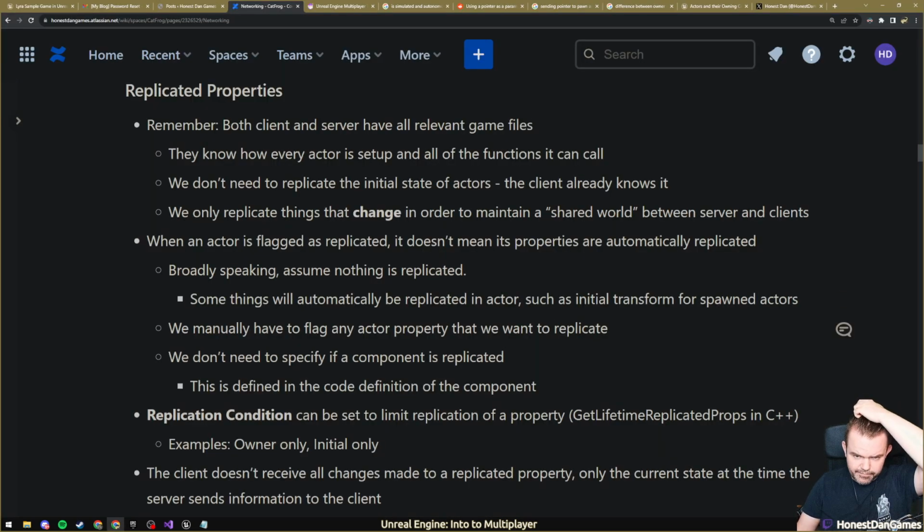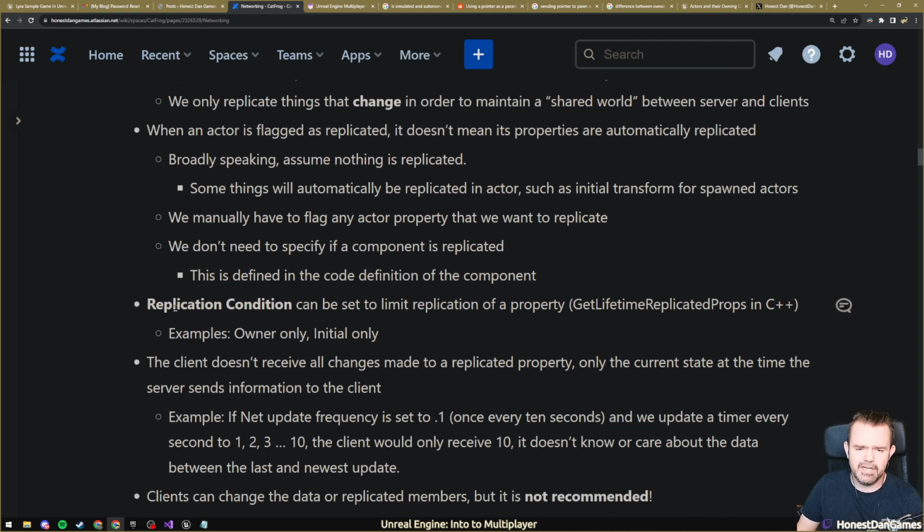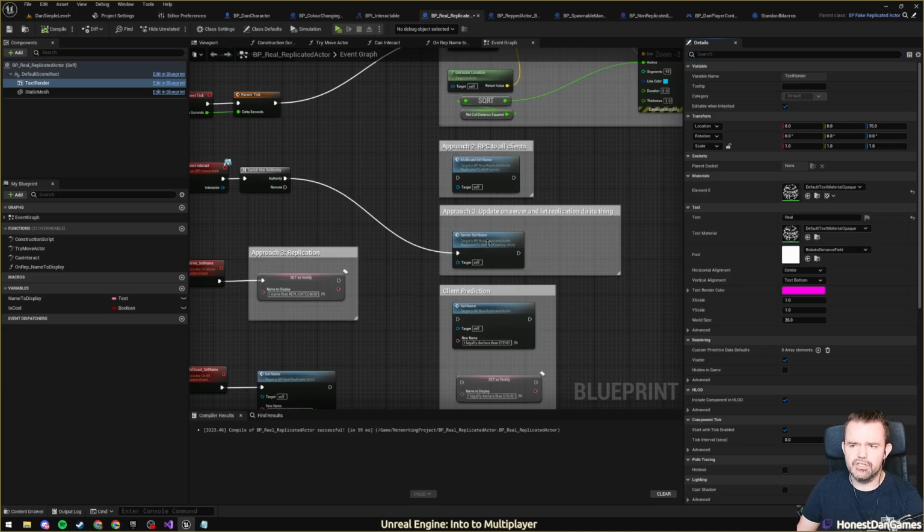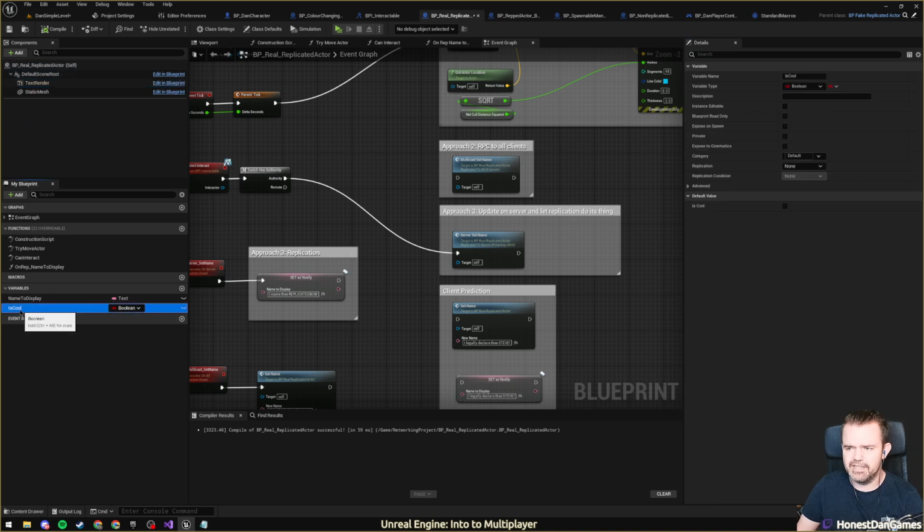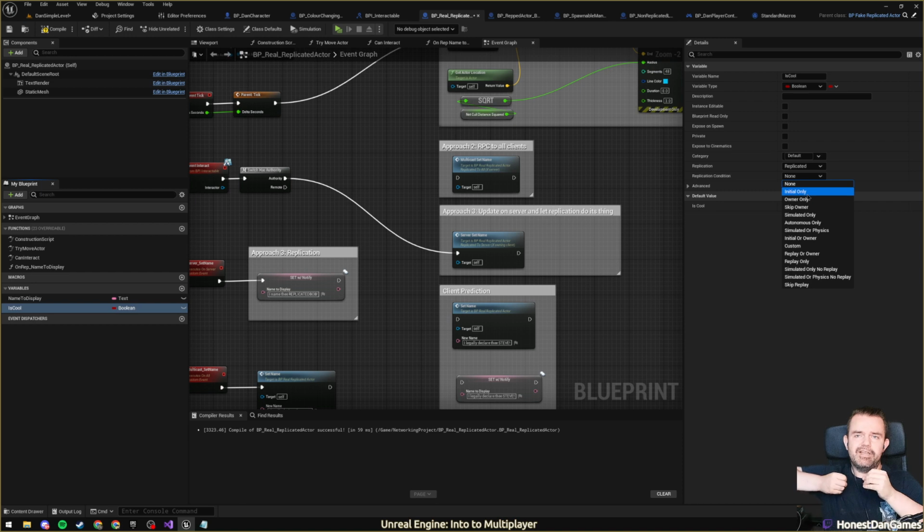Okay, so the replication condition is a way for us to control who it replicates to. So if I go back to Is Cool, if I set it to replicated, then we have this replication condition. In here, you can choose some settings if you want. You don't have to, but this is more for special case things. For example, you can choose Initial Only. That means replicate the initial value out, but then we never need to send any updates again. There's also another one where we have Owner Only. So that means only the owning client of this actor will get information about it.